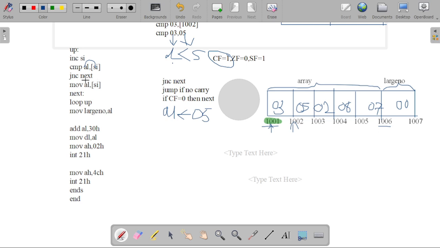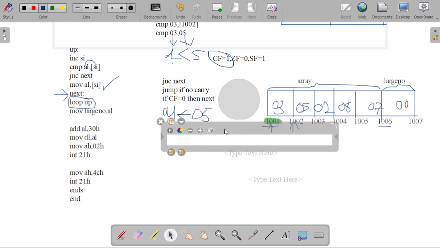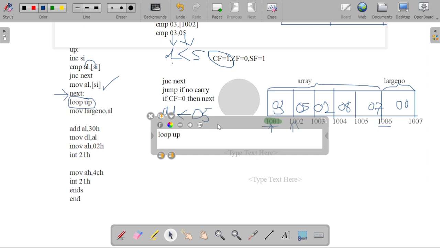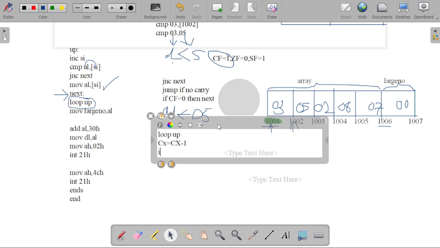So now what is the next instruction? That is the next label. Whenever this instruction is executed successfully, our control is automatically redirected to the next label. And I'm writing here loop up instruction. So what can this loop up instruction do? In that loop up instruction, we are decrementing our counter, counter equal to counter minus 1. And we have to check the second condition. If our counter is not equal to 0, then we will redirect to the up label. So these two conditions we have to check each time whenever we are executing this loop instruction.